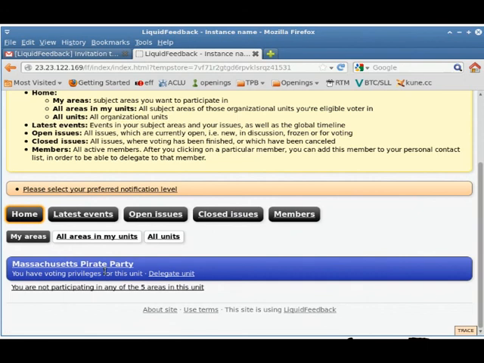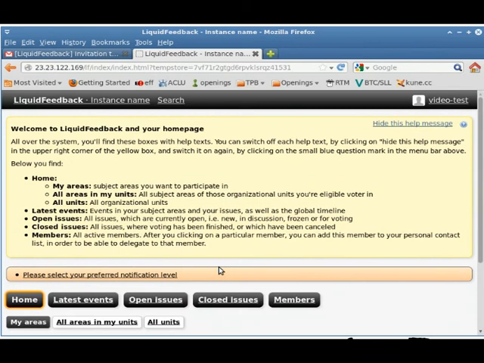In my case, I've been given voting rights in the Massachusetts Pirate Party. And we will have other videos that show how to use this. But this is how to activate yourself so that you can get going onto the system.